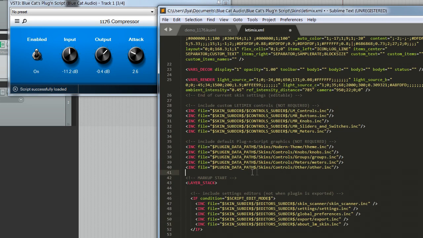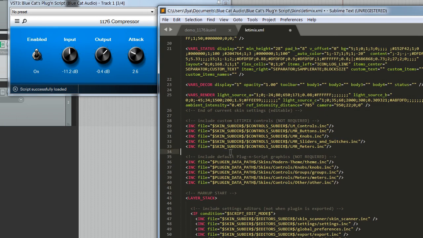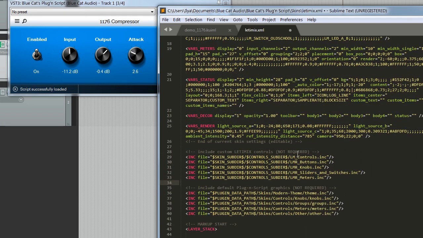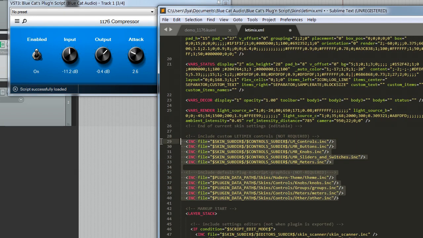These are the includes for the knobs, groups of the default skin, so that you can use the default controls with this skin as well. And these are the includes for the controls that I have added for the Lettermix skin. There are some new knobs, some new sliders, etc. You can also not include any of these files, it's totally fine.